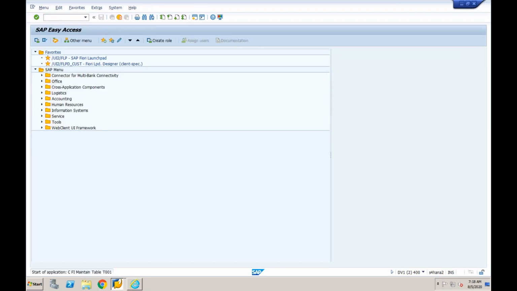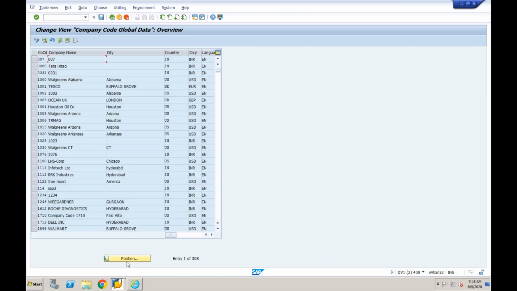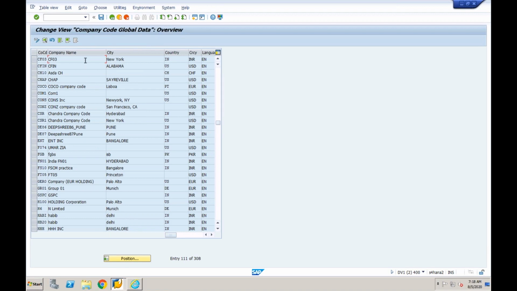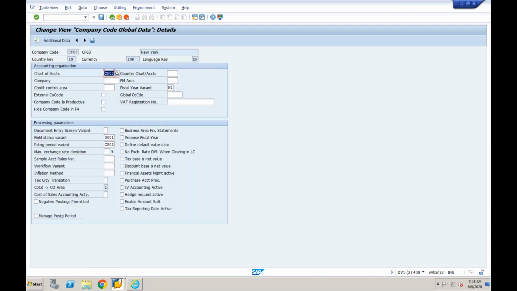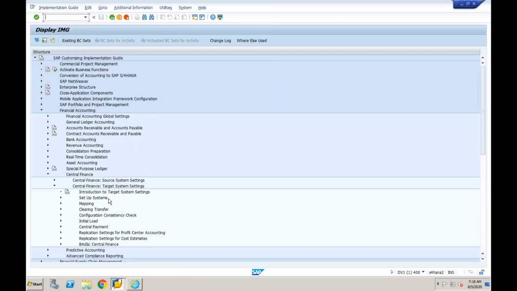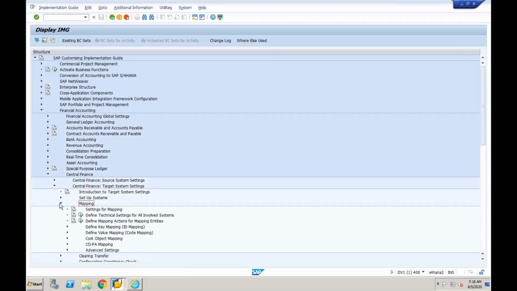Okay, so in the target system, we already configured a company code. Let me show you which company code we configured. So we have created CF03. Okay, this is what we configured in the target system. So our company code CF01 will send the data to CF03 in our target system. How will the system know this? The system will know this based on the mappings that we have created. So in our previous session, we also completed the mapping part. Okay, so if I take you to this mapping part, we discussed that there are three kinds of mappings.